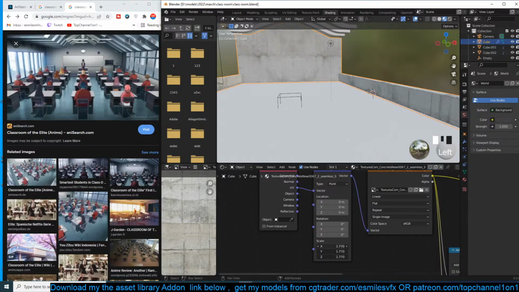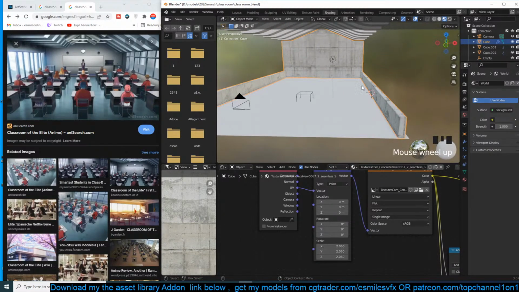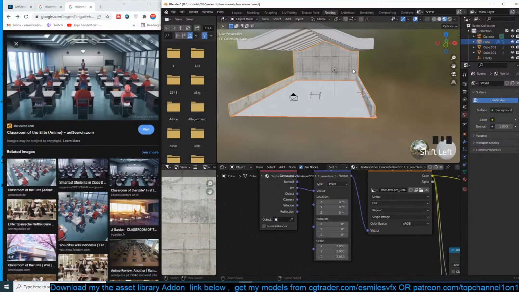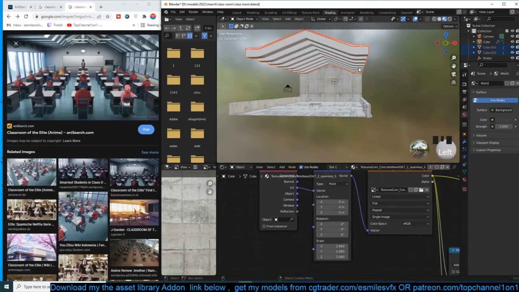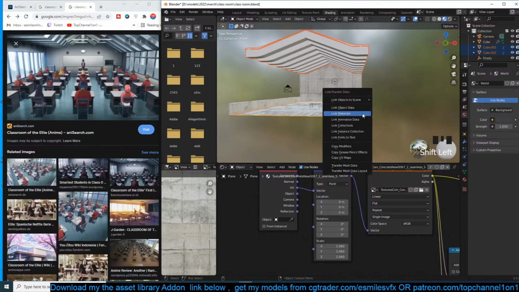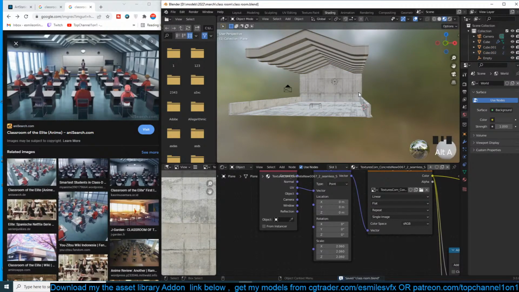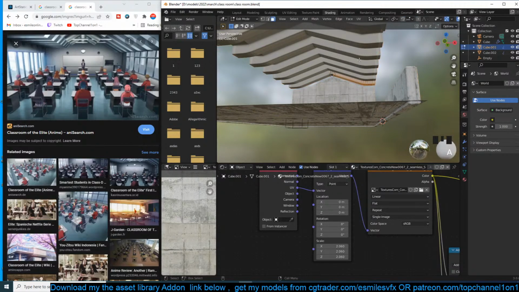Maybe this could also use the same material, and I think the roof can also use the same material. Is there a way to customize an add-on in Blender? Like how do you want to customize?